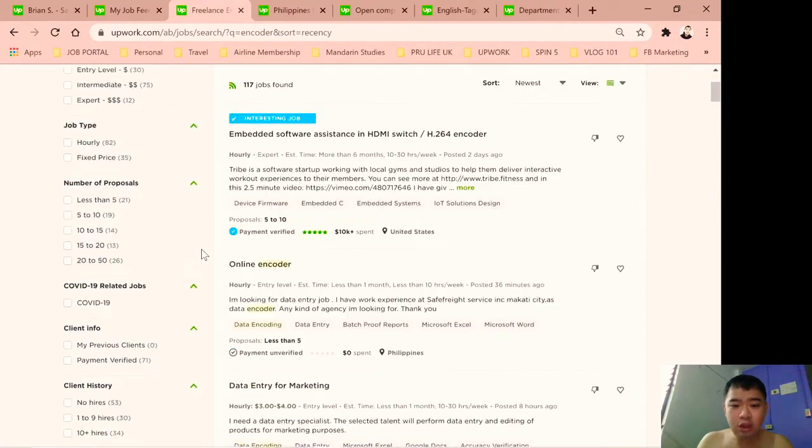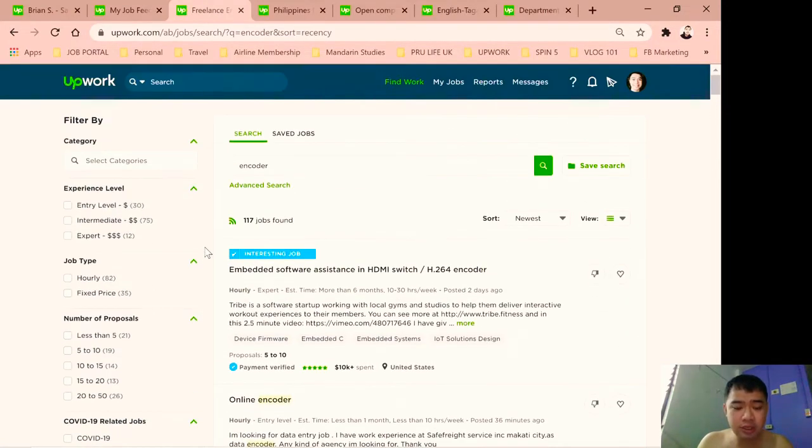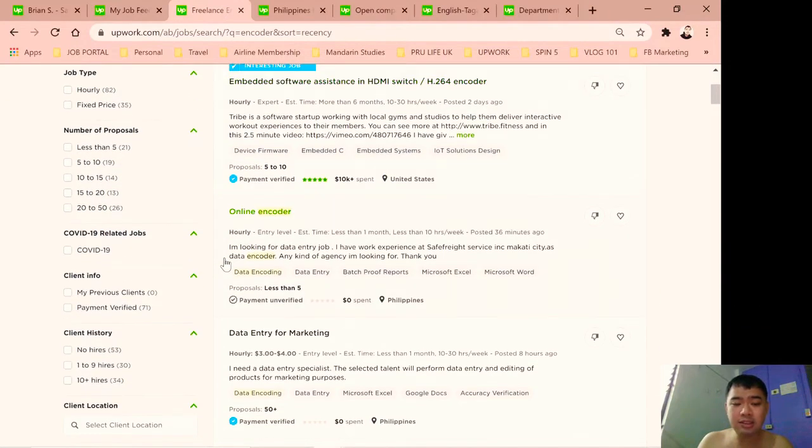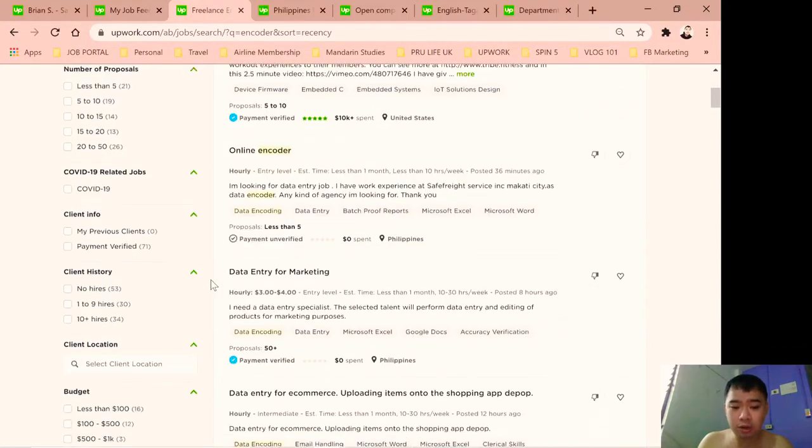Ngayon, there are certain jobs here na, for example, this one, interesting job. Based on my understanding, this kind of job post, bayad siya ni employer para magkaroon ng ganitong sign, para mas mapansin siya ni employee or ni job seeker. Right? So, depende kung ano bang klaseng encoder yung hinahanap nyo, then you browse, okay?